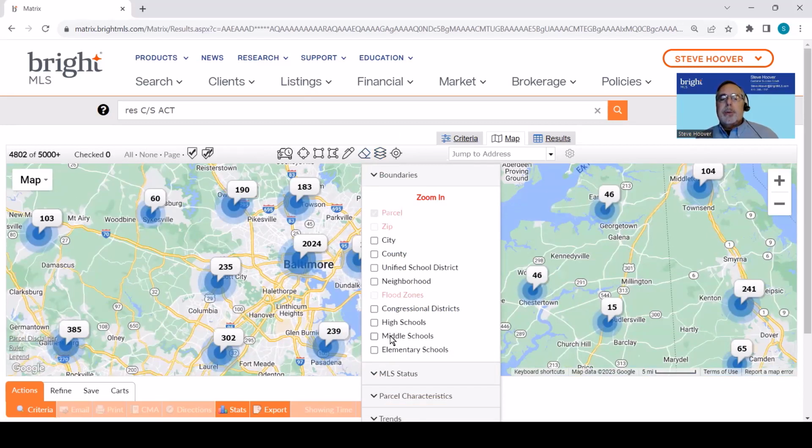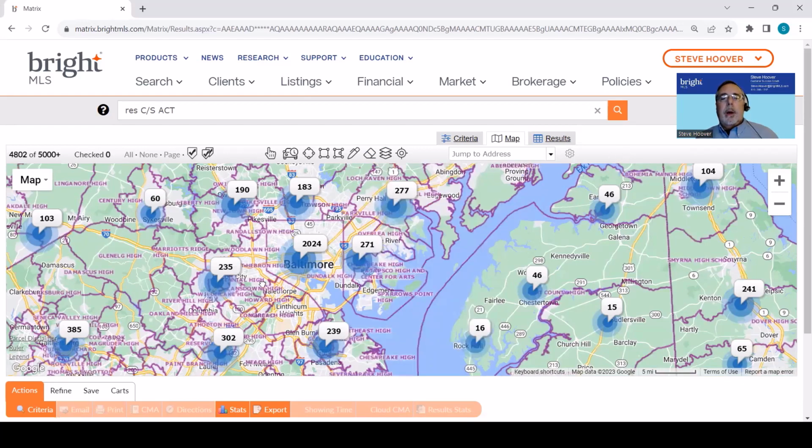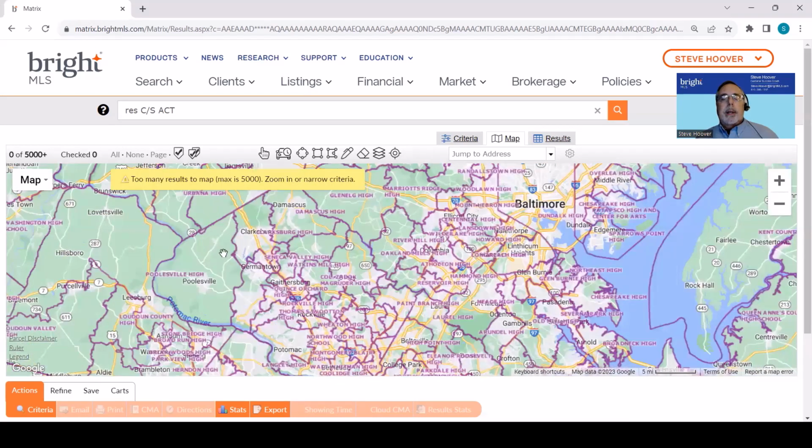You can select high schools, middle schools, or elementary schools. I'm going to select high schools. And as you can see on the map, it has now filled in all of the high school districts in all of Bright. So what's the next process?